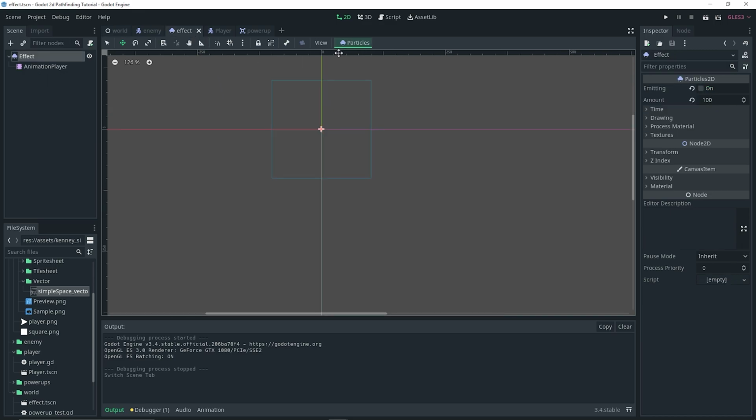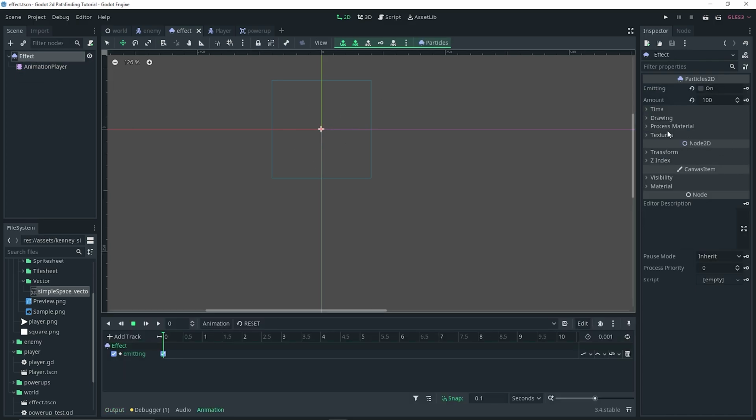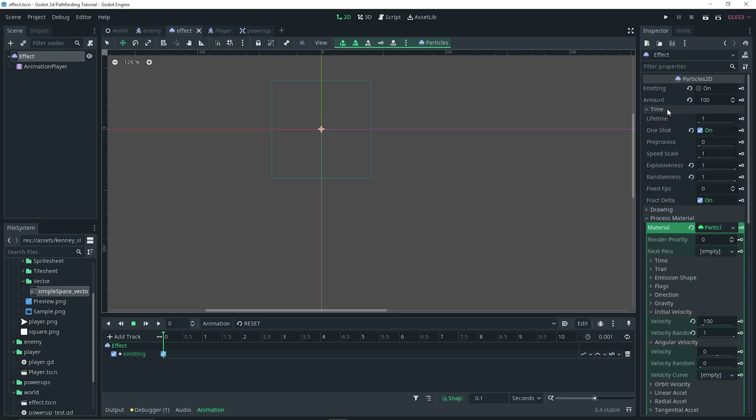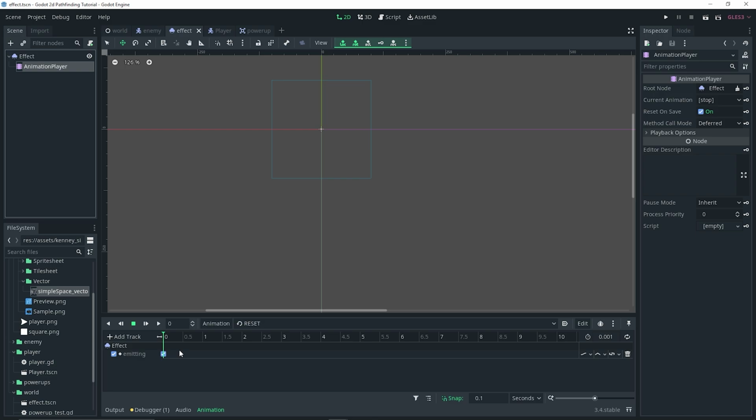Now, like I said, I do have a little bit of extra things here. As you can see, I have an effect, which is just a particle, and then it has an animation player. I'm not going to be showing you how to set up the particle here. You can just mess around with the settings, that's pretty much what I did. For the animation player, I just have an animation, and if I select it, it's just called effect. It basically just emits the particle, and when the animation is finished, it will queue free the particle.